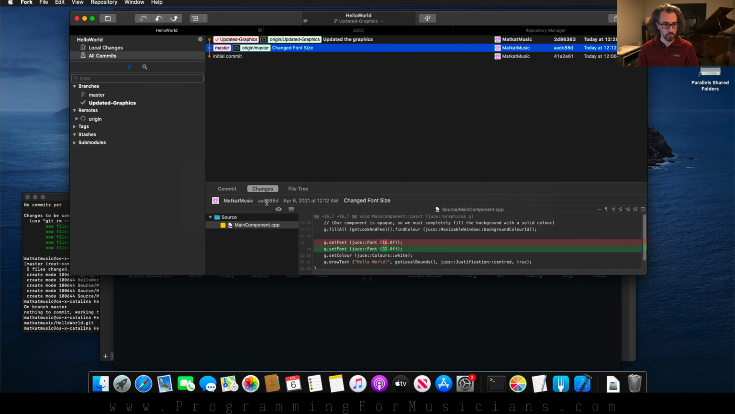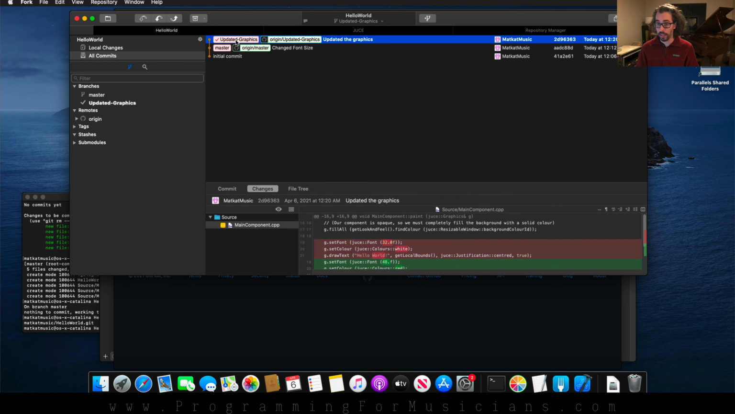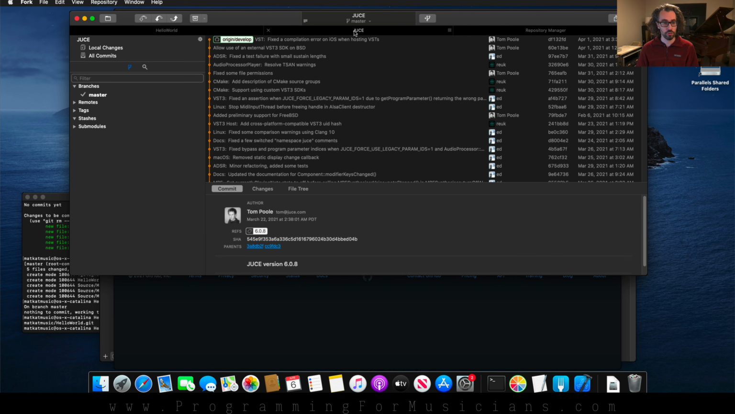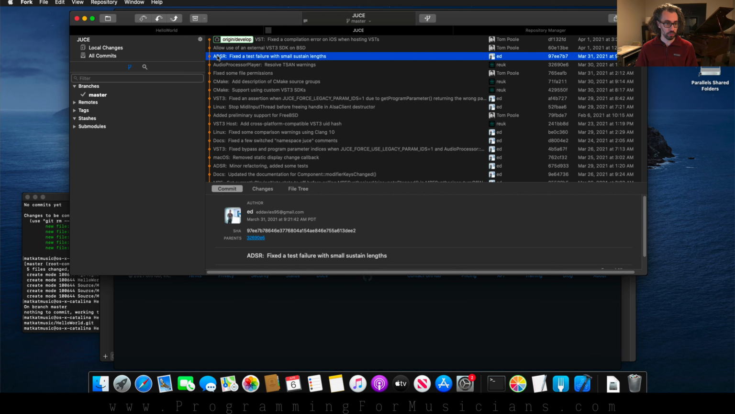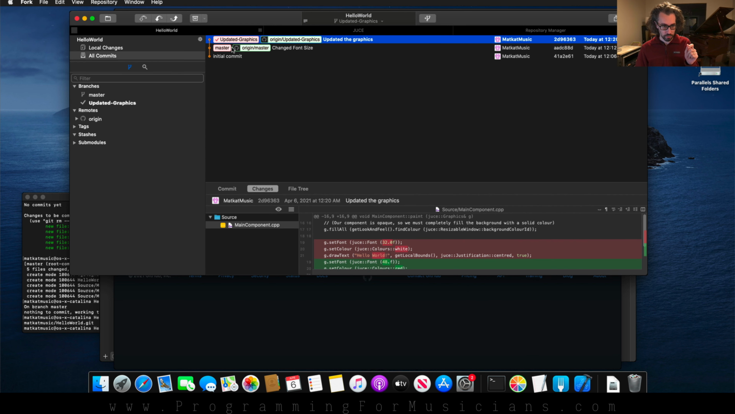How is this useful? Okay, it's useful because I have these changes where I updated the graphics and I might not like them. So I'm not ready to send them out to my user base. I'm not ready for all of my customers or all of the people who use my app to see those changes yet. Okay, if we go back to the JUCE thing, maybe we're not ready to have a bunch of people use this fixed version of the ADSR because we're still trying to tweak it a little bit. We think we've solved the bug, but we're not sure.